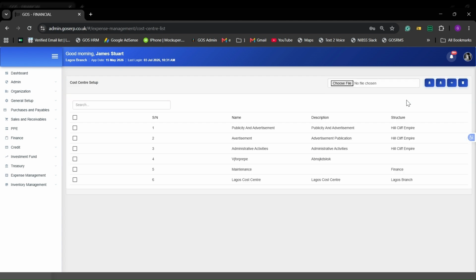The next button is your delete button. To delete a cost center, you simply click on the checkbox, then click on delete. To search for a cost center that you have saved, type the name on the search box and this will automatically pop up.